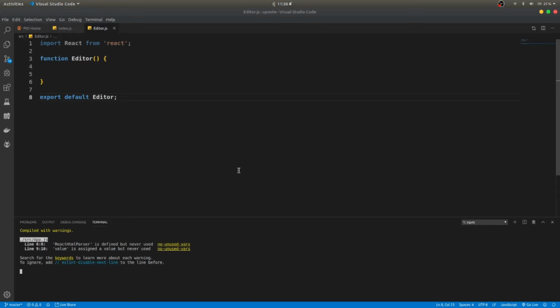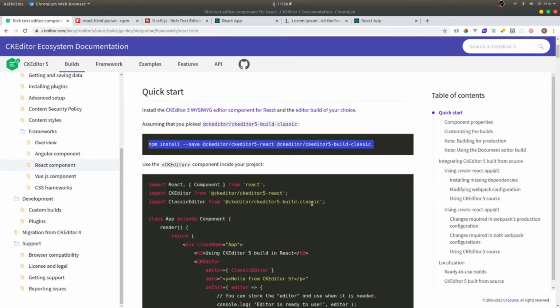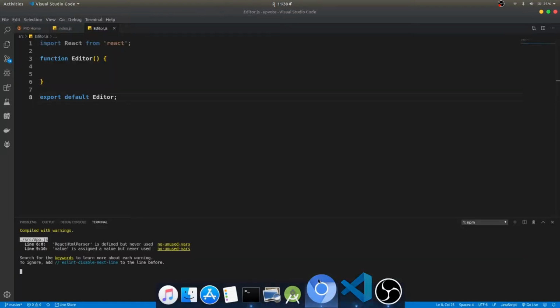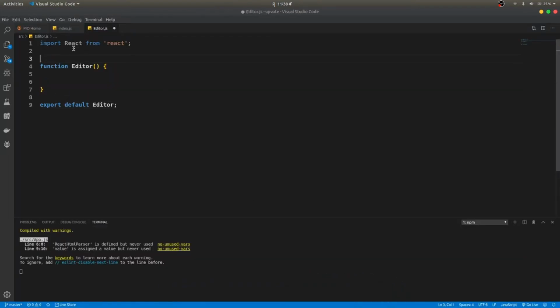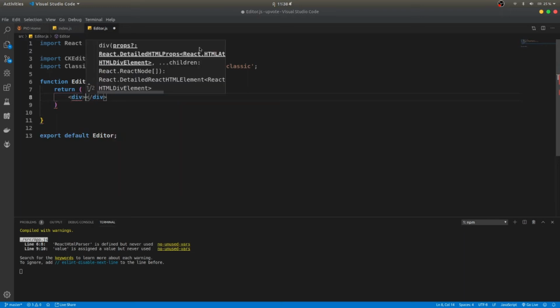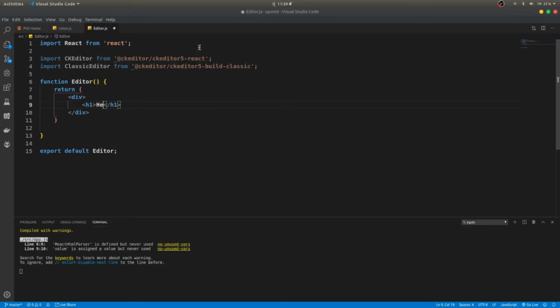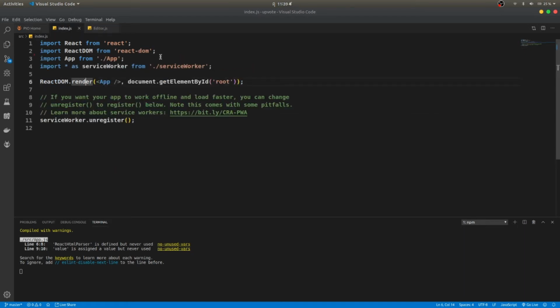Here I've already installed CKEditor, so I actually need to import this too. After you are done installing, you import this one, and then here I create an empty component to return a div right here. I'm actually going to just return hello world first. I'm going to call it article, and then alright, now I'm going to export this one to index.js first.